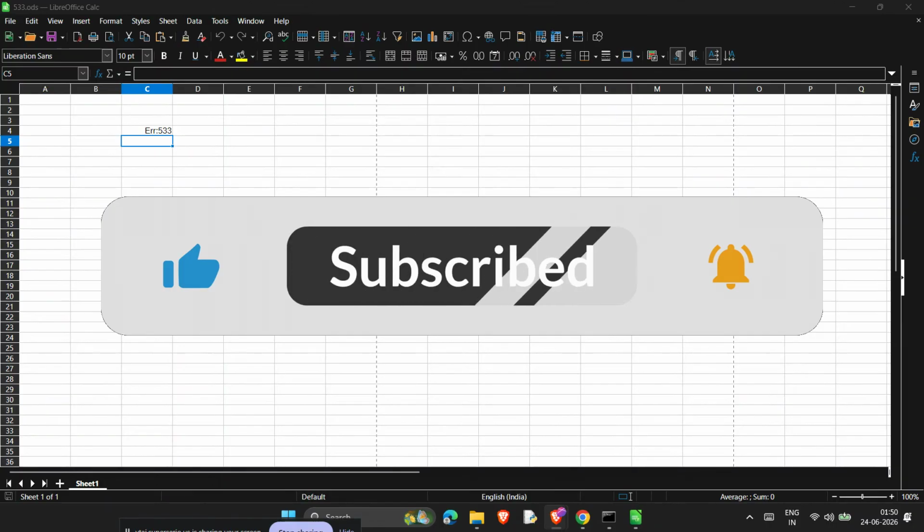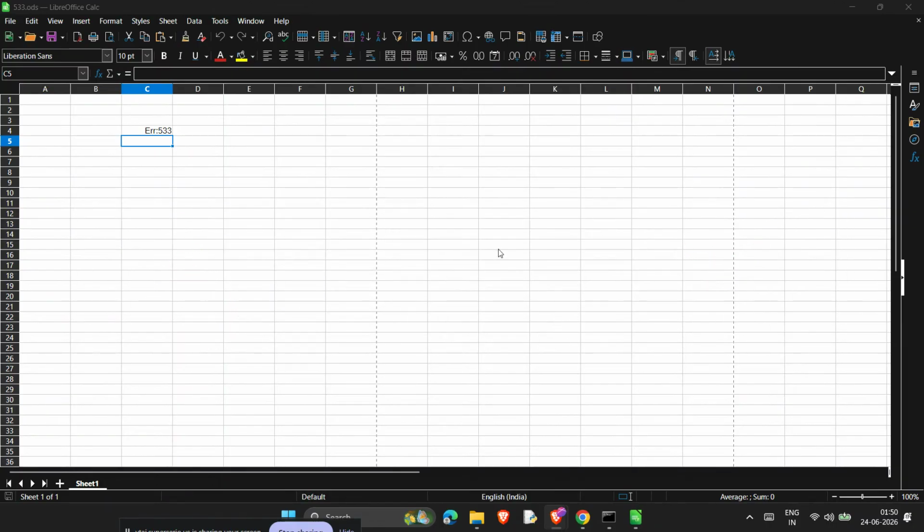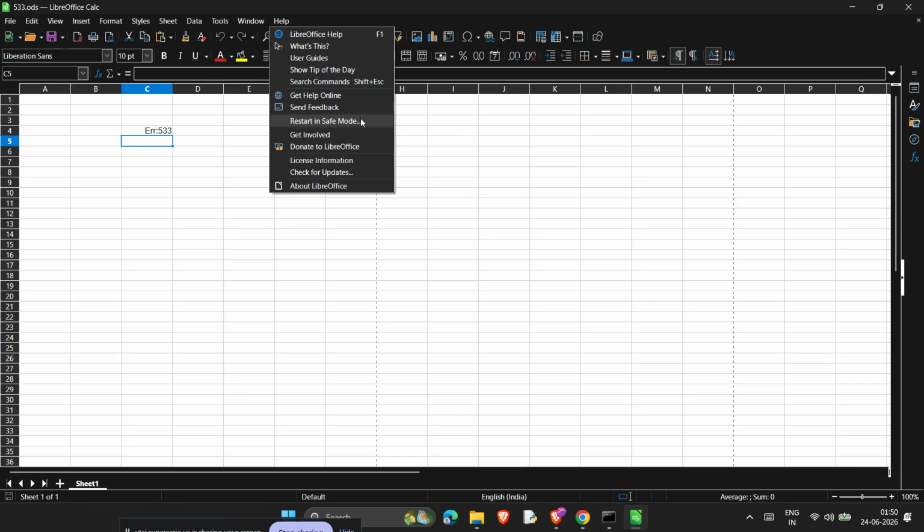Let's get into it. First, if LibreOffice opens and then crashes right away, the best place to start is Safe Mode. Open your Windows Start menu, search for LibreOffice Safe Mode, and launch it from there. If you're on another system, look for it in your Applications folder. Safe Mode starts LibreOffice with limited settings, which makes it much easier to isolate the cause of the crash.